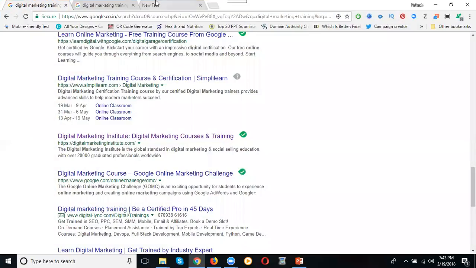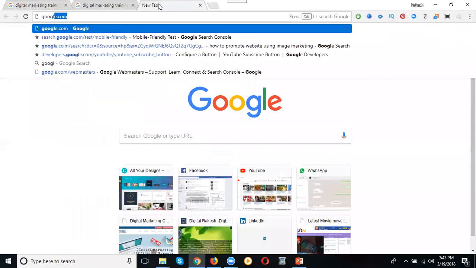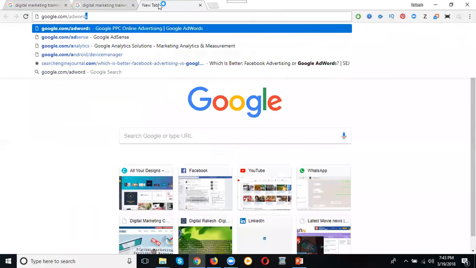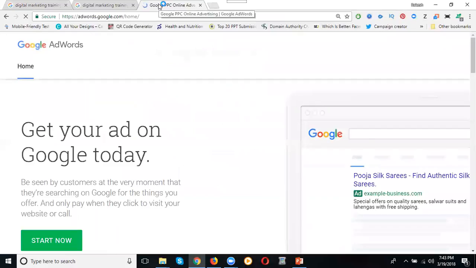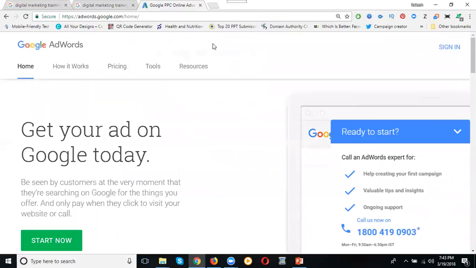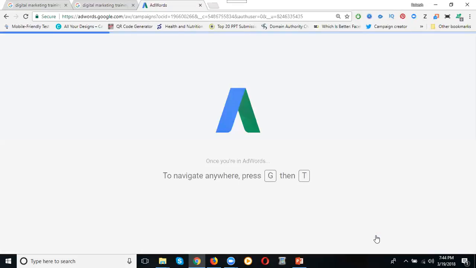So I'm logging with the Google AdWords. So you know the URL google.com/AdWords. There are two URLs. AdWords.google.com, google.com/AdWords. First time sign up people, they search by the google.com/AdWords. Now click for sign in. If you have any facing problem, the toll free number will be there here. 1-800-419-0903. They are working for Monday to Saturday, 9:30 to 6:30. Sunday will be off. So yeah, I'm logging with the Google AdWords here.